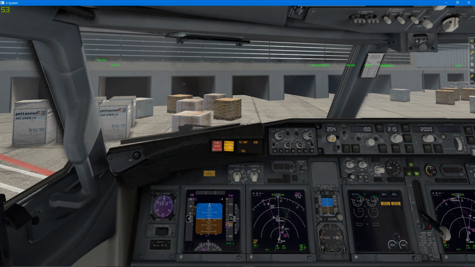So I suppose for now we can listen to the ATIS. That's 132.4.